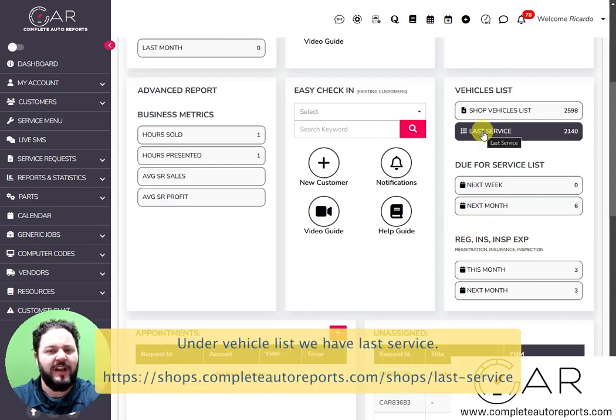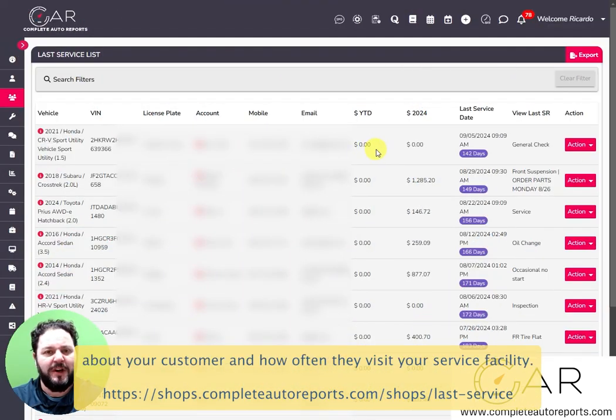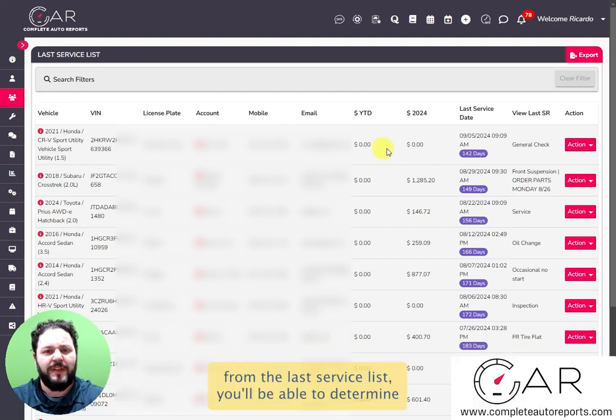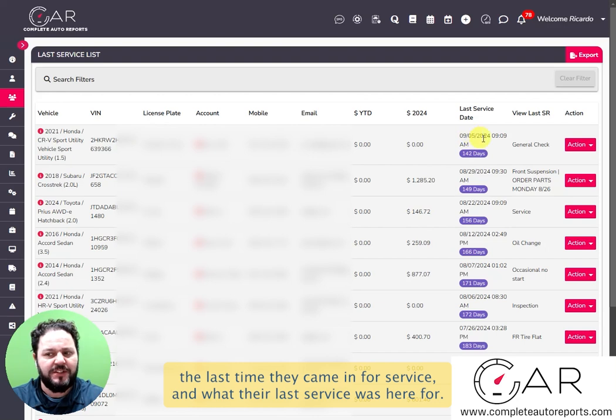Under vehicle list, we have last service. Last service gives you a lot of information about your customer and how often they visit your service facility. From the last service list, you'll be able to determine year-to-date spend for that client, spend for the prior year, the last time they came in for service, and what their last service was here for.